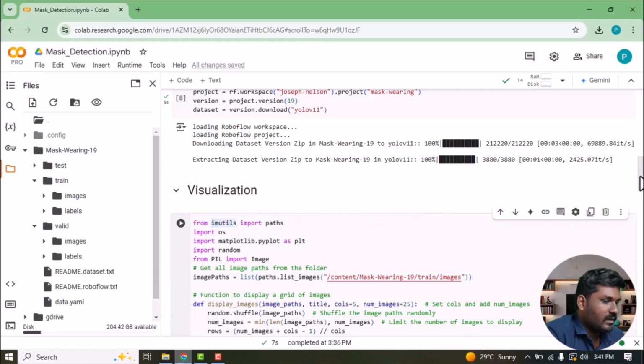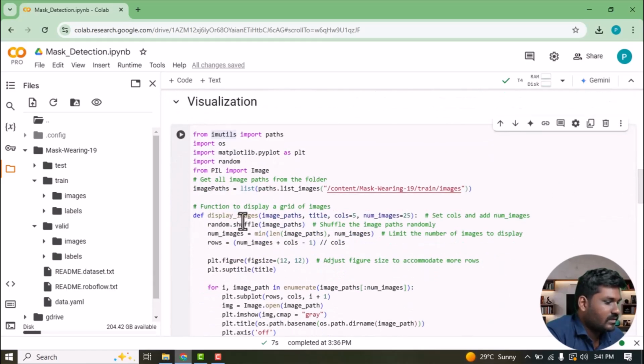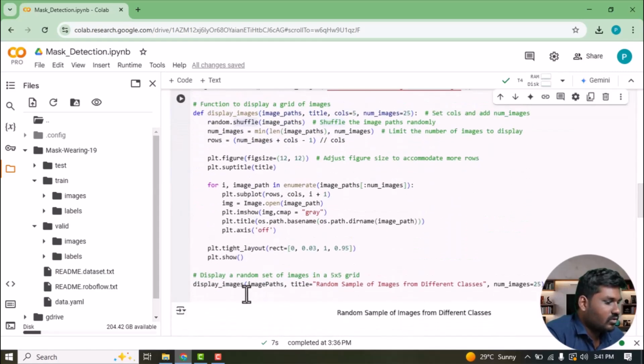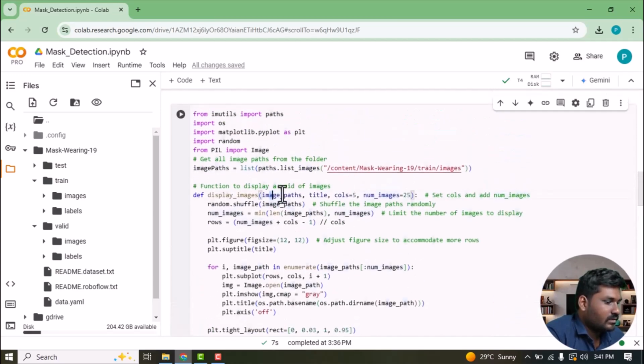Then define a Python function. The function name is display images, and you need to call this Python function. They need to provide arguments. The arguments are image paths, title, and the number of images to display, which is 25. Then image paths, title, columns is 25, and the number of images is 25.